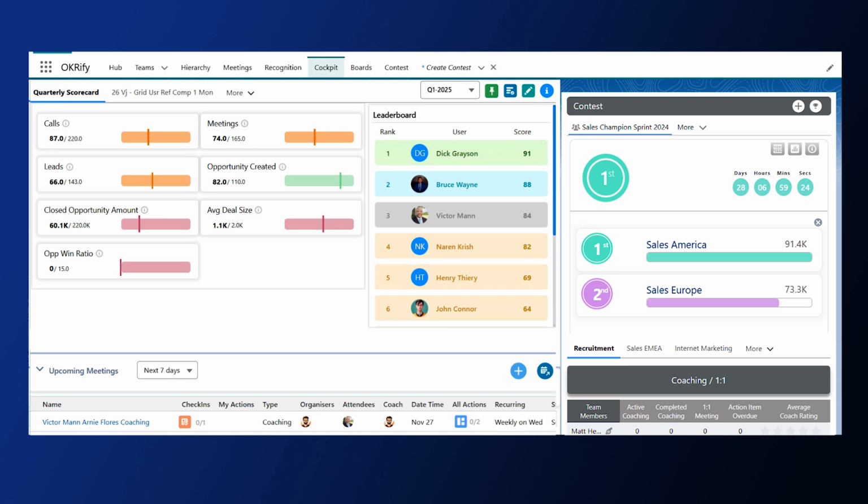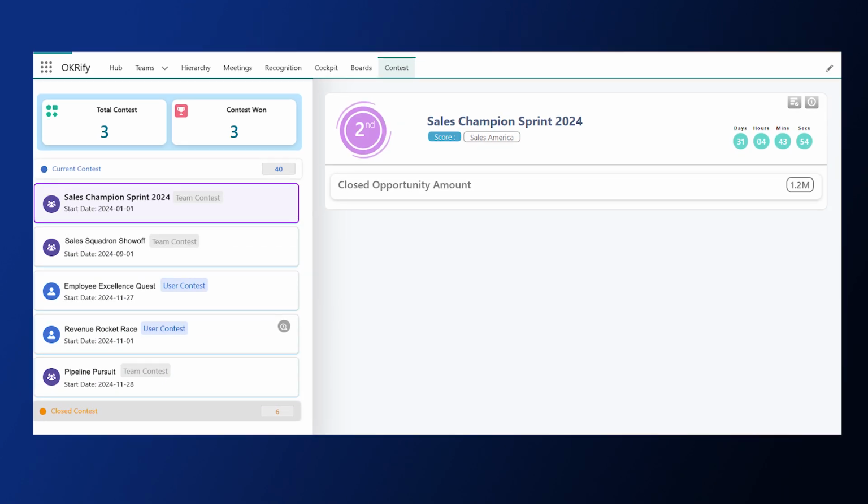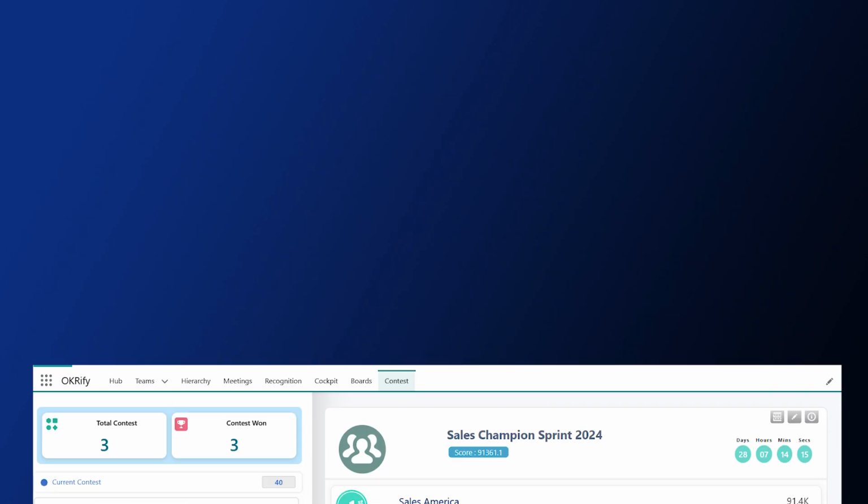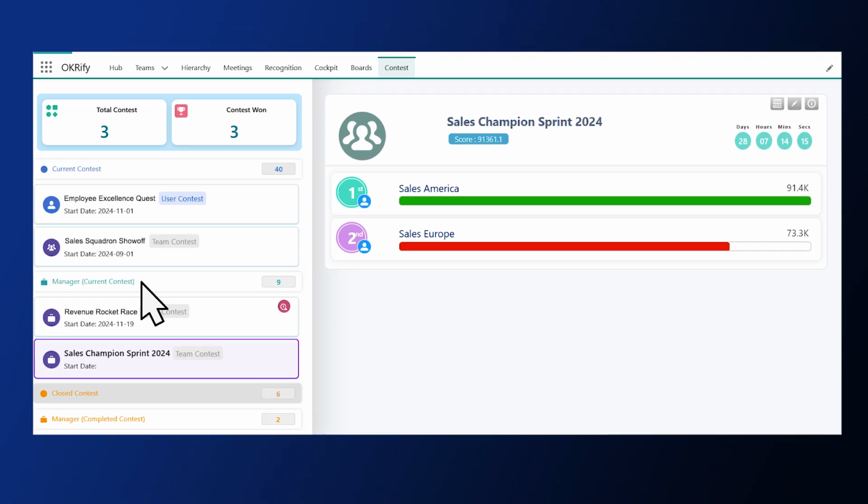Now, let's move to the contest page to see how contests appear here. In the contest page, there is a left panel where you can see a list of all your contests. Clicking on a contest name will load its details in the right panel. The functionality here is similar to the cockpit, but the contest page allows you to view current contests and closed contests also. If you are a manager, you'll also see a separate category for manager contests.